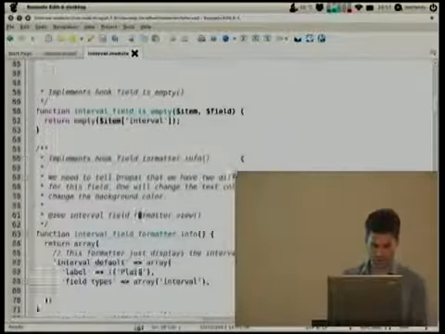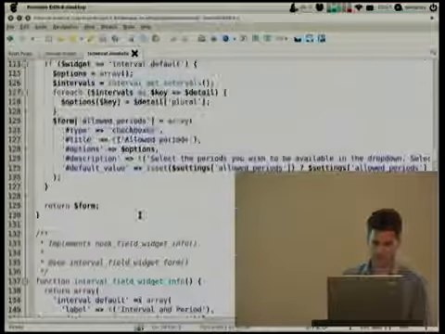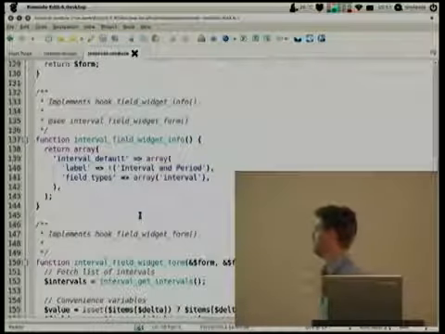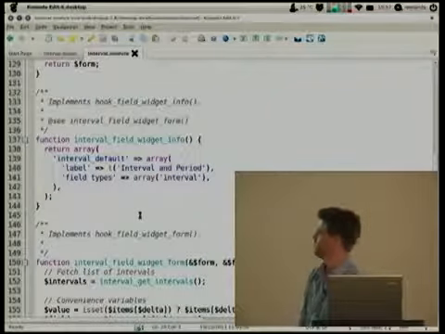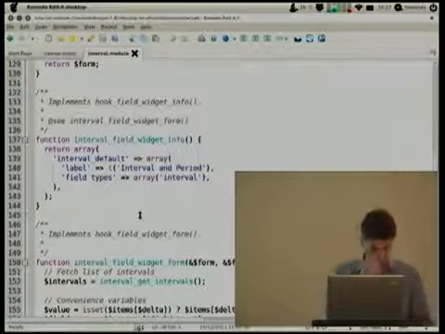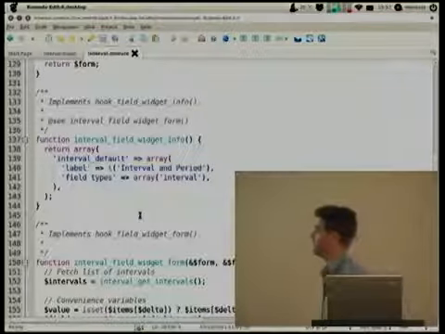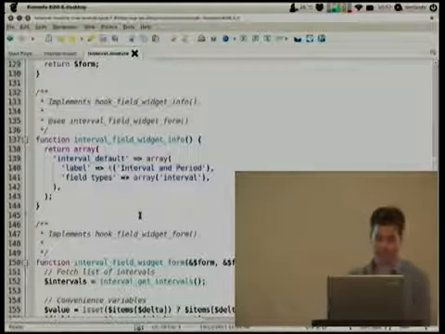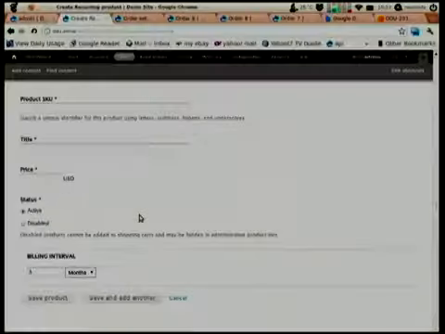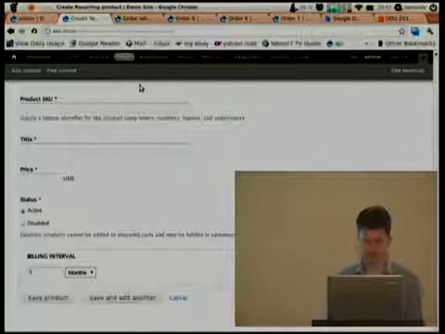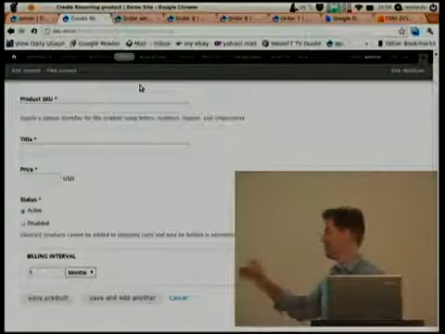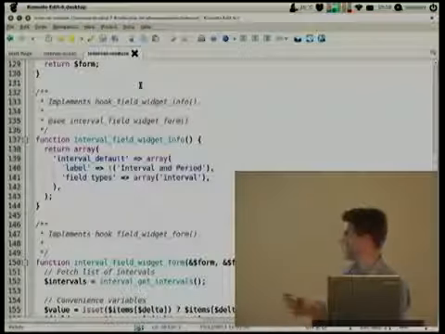But in this case, we have our own widget, and I'll just find it. So we implement hook_field_widget_info, and we have just one widget, interval_default. But we could provide many varied widgets if we wanted to. Later on, I'll show a bit more complex example of the kind of stuff that you can do. But pretty straightforward: what's the label, what are the field types? If we go into the field API itself, which I'm not going to bother with, basically everyone knows how to create a field. When you choose the field and the widget, you'll see interval and period as the widget type.